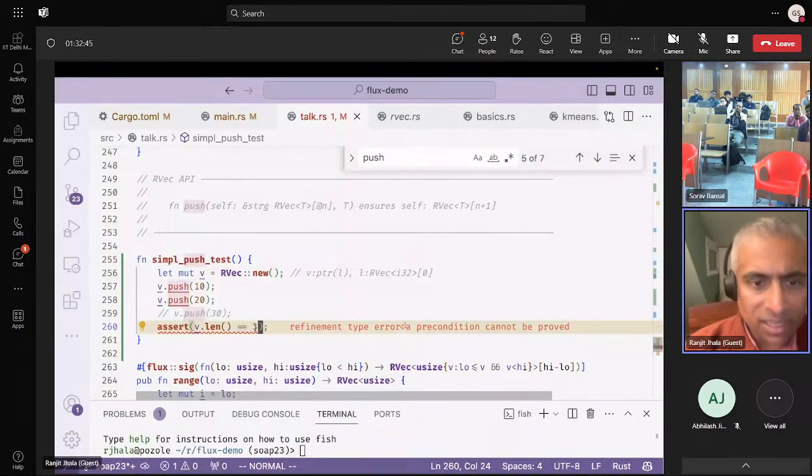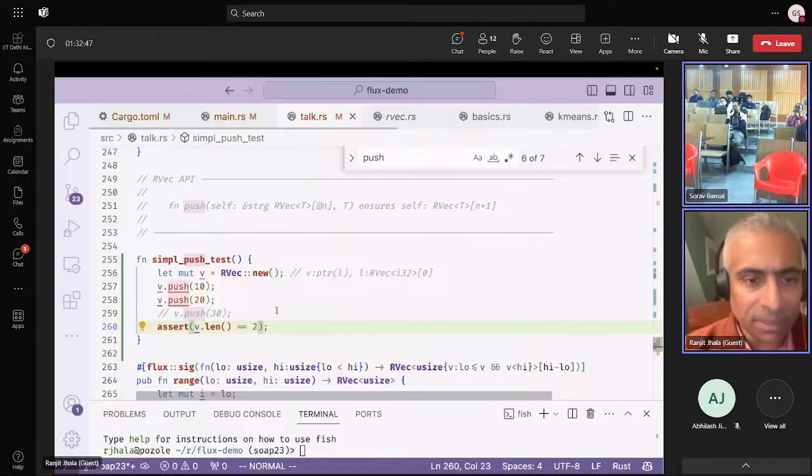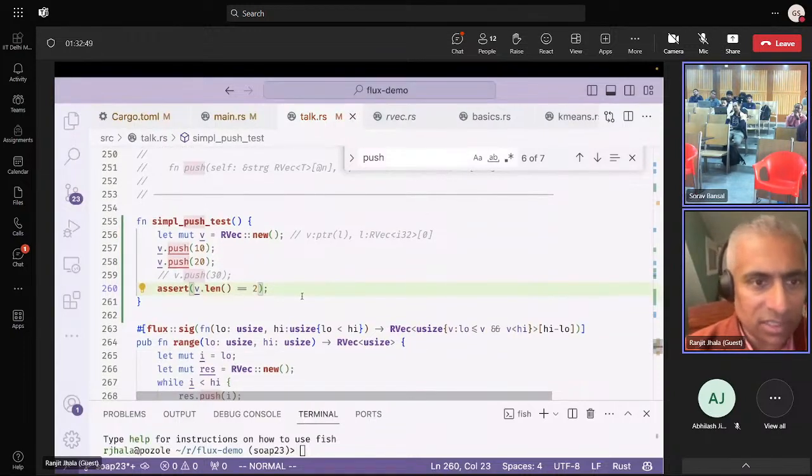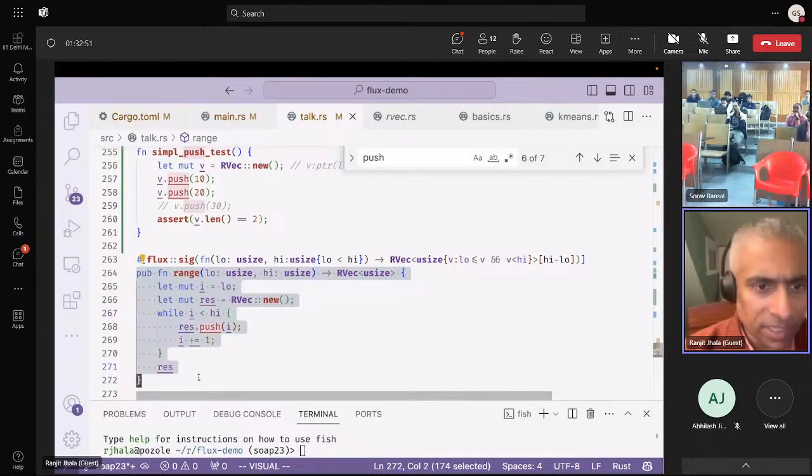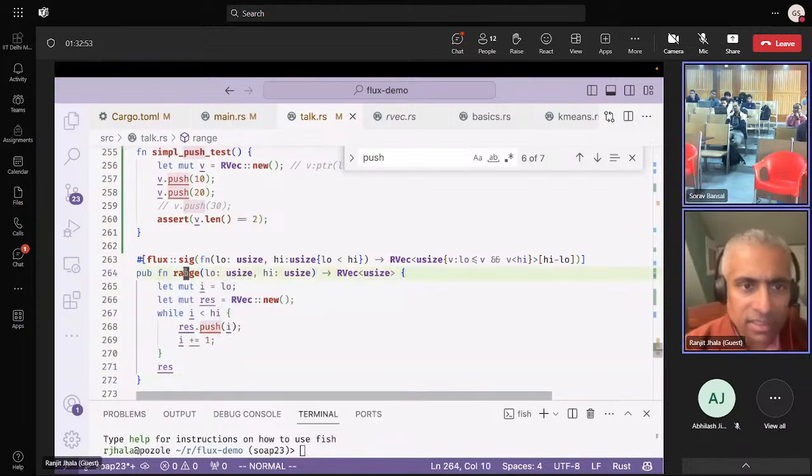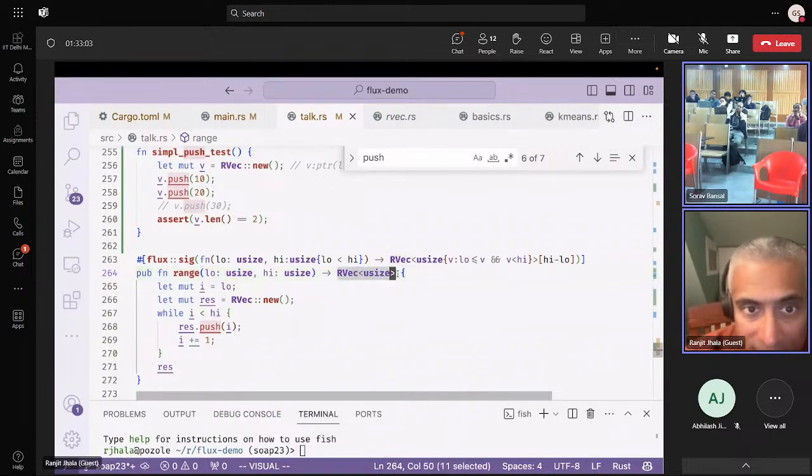Okay. So a slightly more interesting version of this simple push test is the following. Let's look at this guy. So what is this method doing? I'm calling it range, because it takes a low, a starting point, and a high, an upper point, and it's going to return a vector of numbers between low and high. So how does it do that?